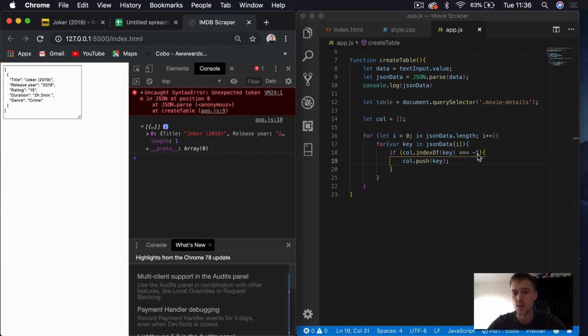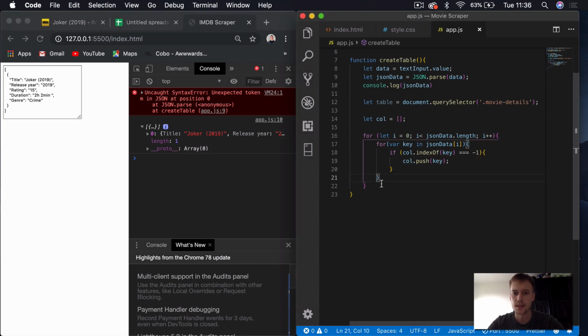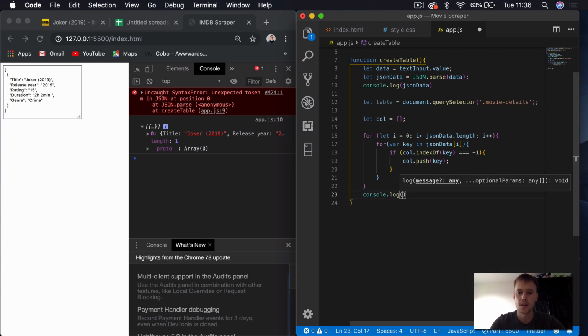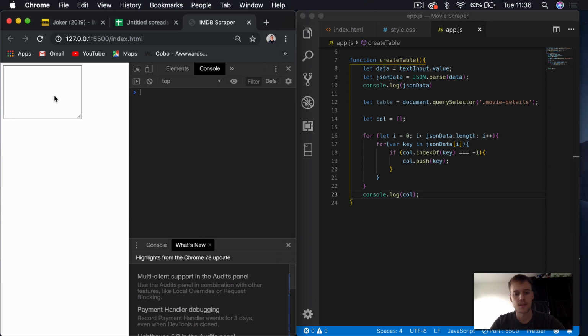So if it equals -1, that means our key is not in the array we set up here. If it's not in that array, we're going to push this key to the array. Once we come out of this for loop, we can do console.log(col), and we paste that data back in. You can see now this is our col, and we have each key within the array: title, release year, rating, duration, genre.